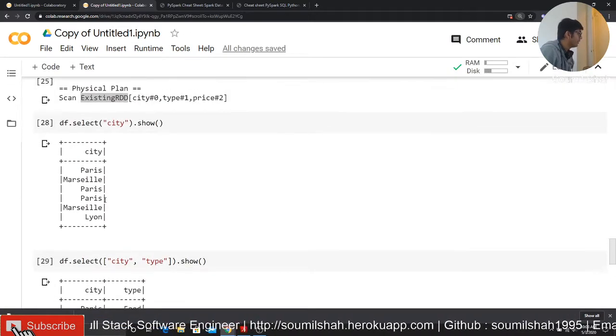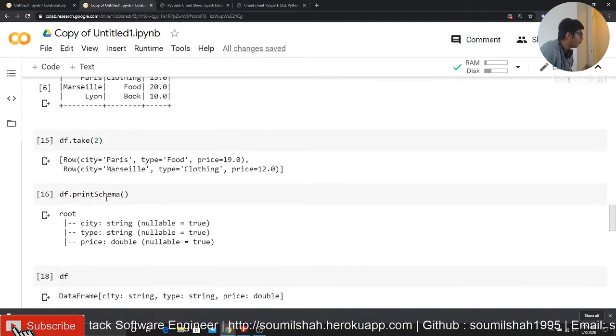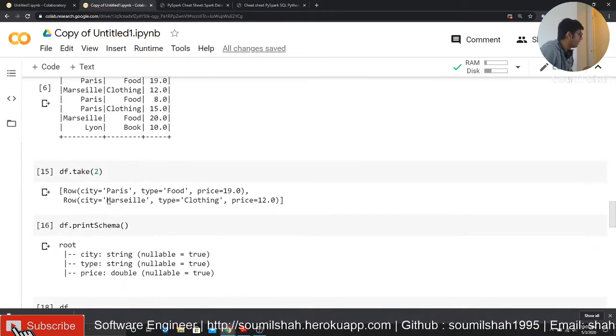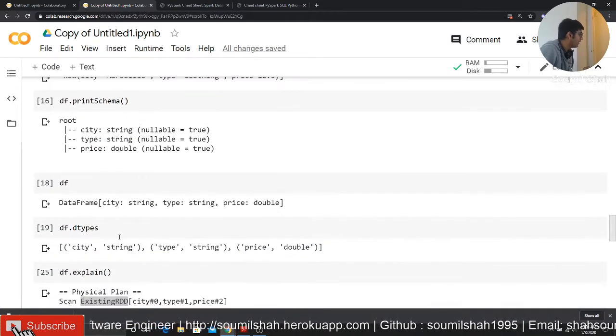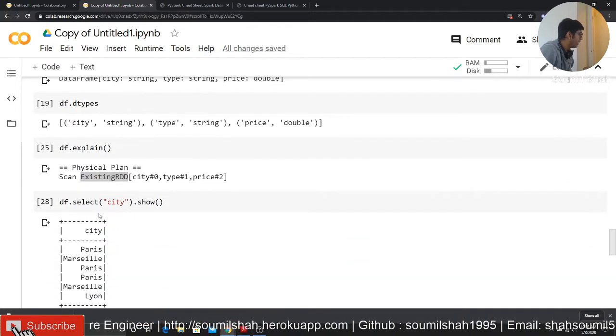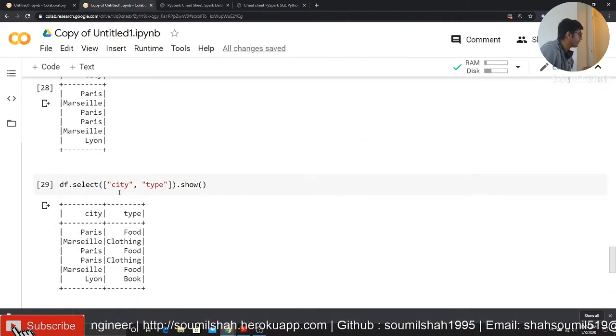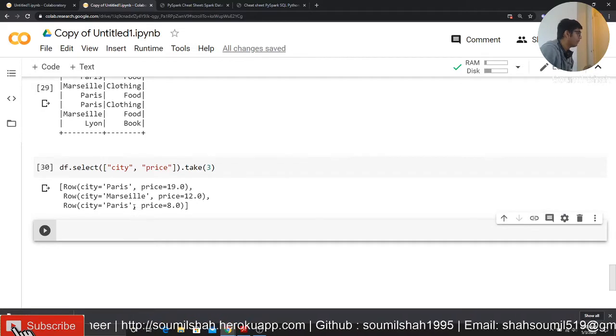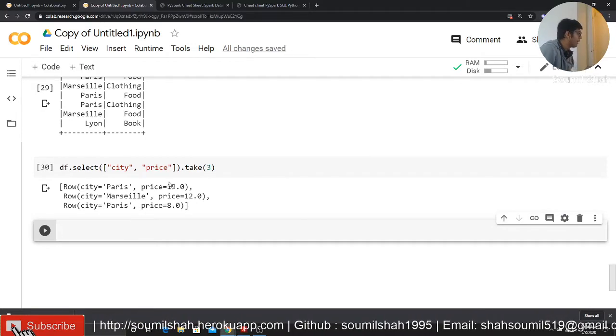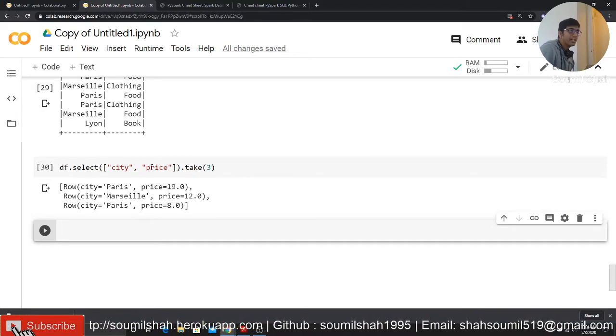So in this tutorial, you learned about a few very basic commands: the take command, the printSchema command, the dtypes command, the explain command, the select commands. If you want to select multiple columns, as I said, you can pass a list like this. So that's it for this video.